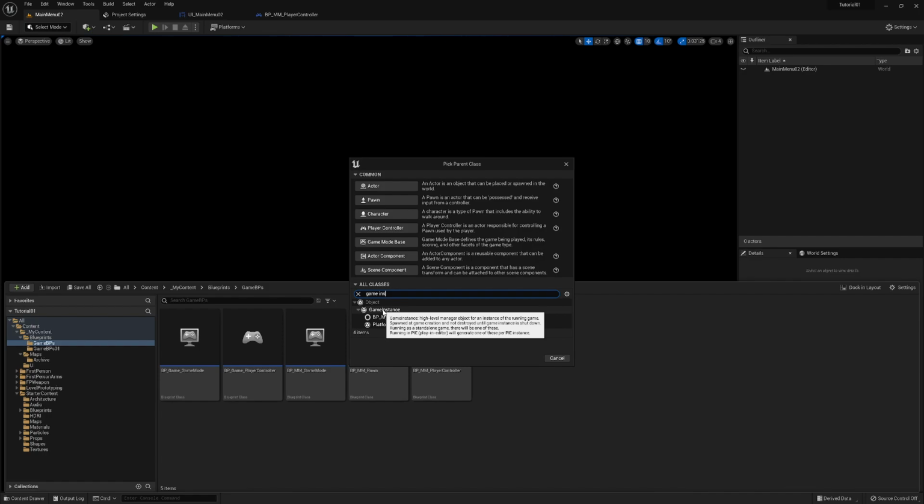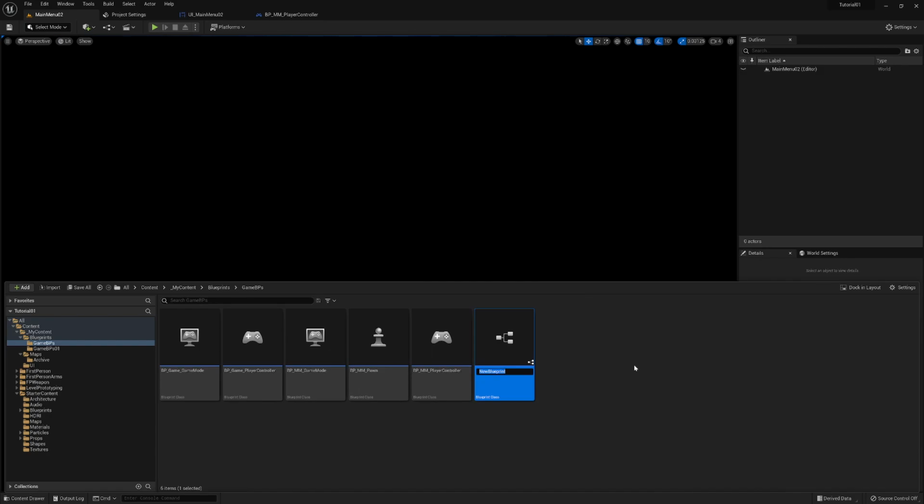So that's what we want. We're going to get this game instance. I'm going to select that. I'm going to call it BP underscore game instance, like so.